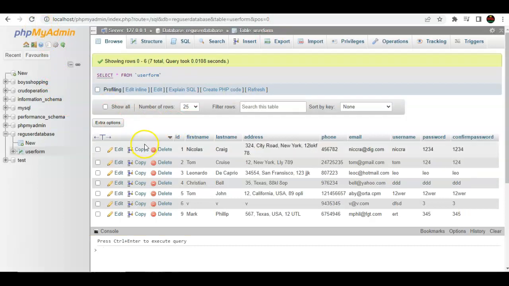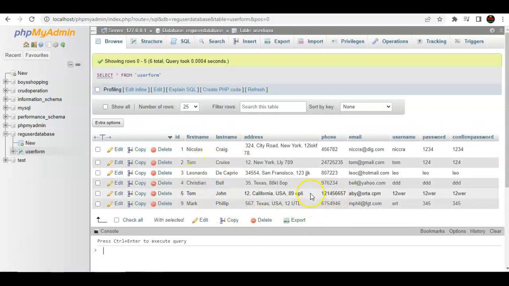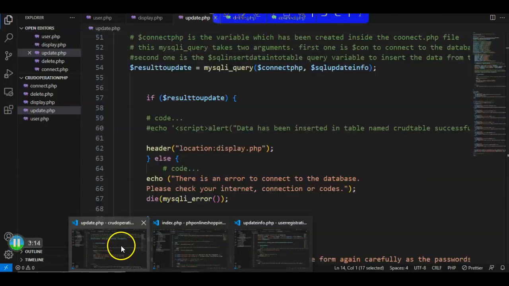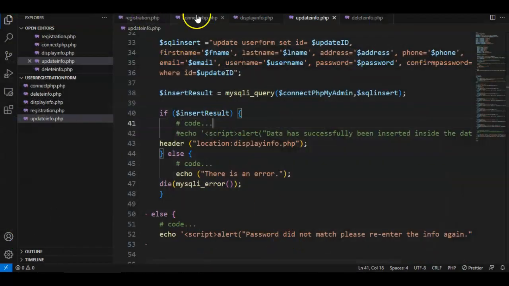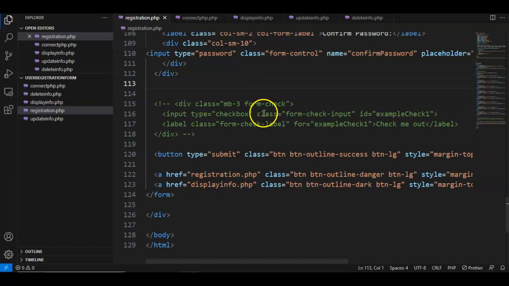Let's check in the database because we can still see it in the database, but we have not refreshed the database yet. Let's check it. Okay, so from the database we can see that value has gone. So basically whole form is working, and that's how we will create a user registration form.